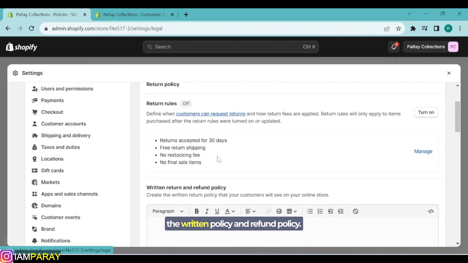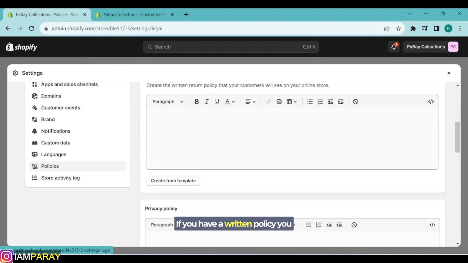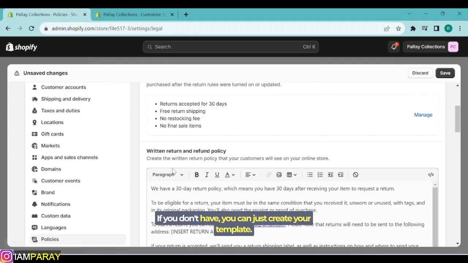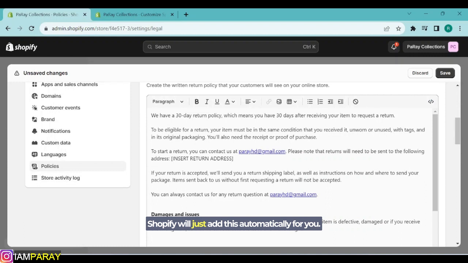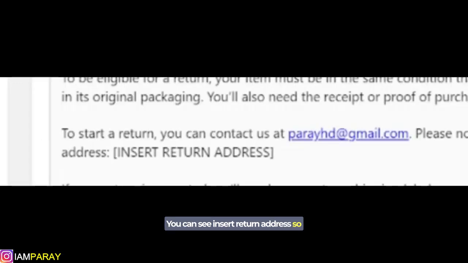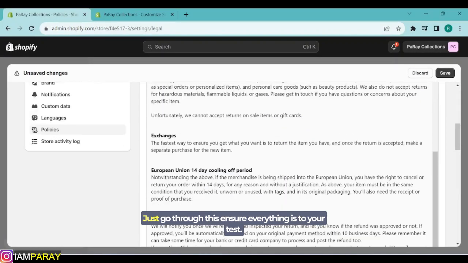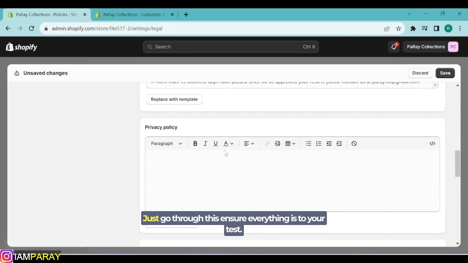So let's go to policy. For the written policy and refund policy, if you have a written policy, you can just add it up here. If you don't have one, you can just create your template. Shopify will just add this automatically for you. You can see insert return address, so you can pop in your address there. Just go through this, ensure everything is to your taste.